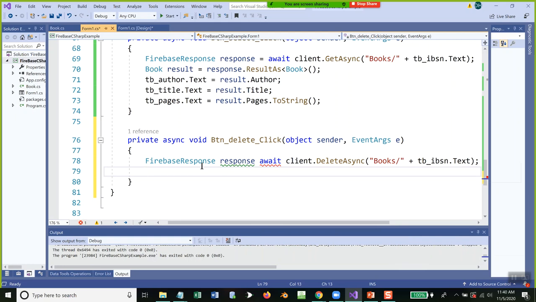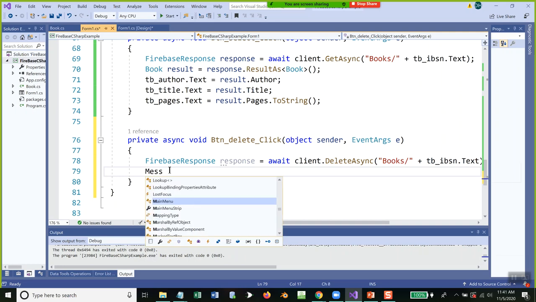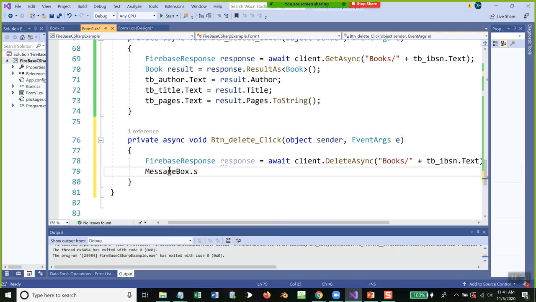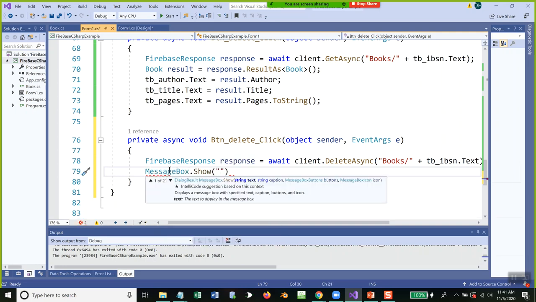And I'm forgetting something. Firebase response. Oh, equals. No? Yeah, that was it. Okay. So message box dot show record.